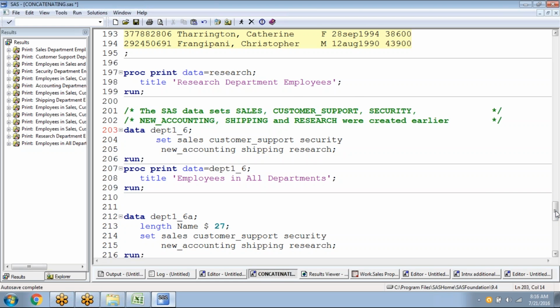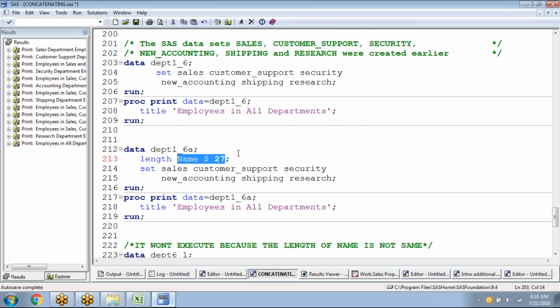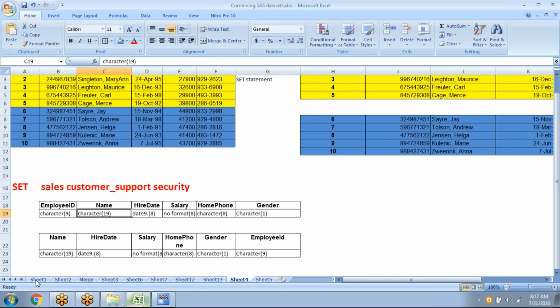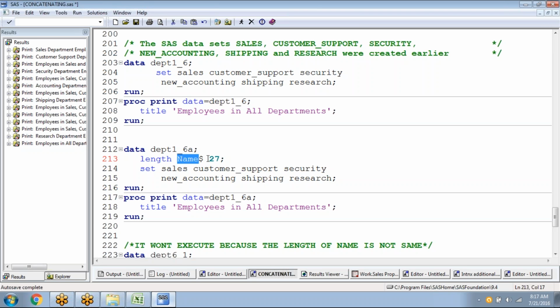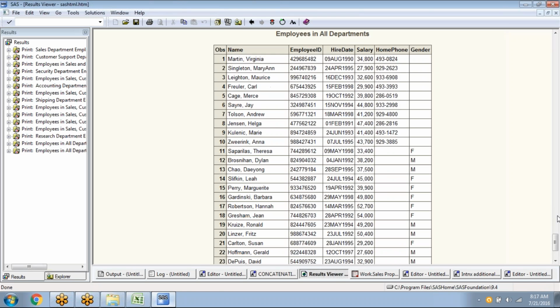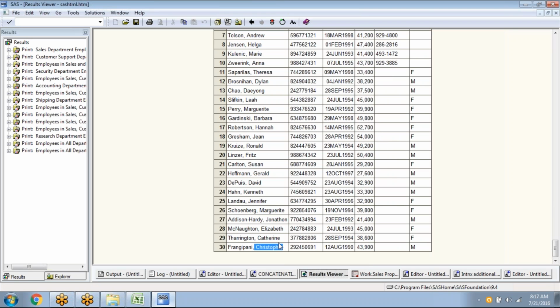So now what we have to do is explicitly mention the length statement. There is a statement called length. You need to register the length for the variable. So I'm using the length statement, length followed by name. Since name is a character variable, I have given dollar. And what length do I want? I want 27 because the maximum length in one data set is 27, and in other cases it is 19. So you can change the length using the length statement. Now if you execute, you will get all the data correctly. Christopher, Catherine, Elizabeth, now you have the entire string.